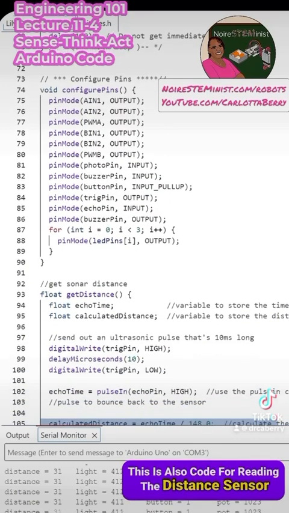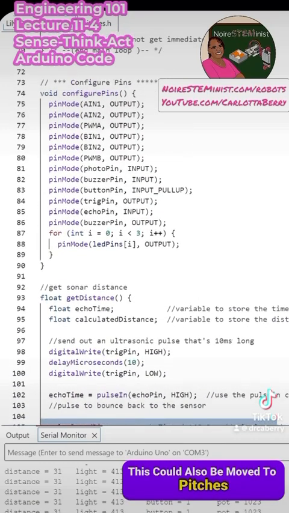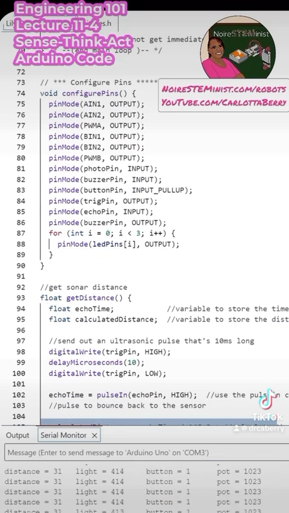This is also code for reading the distance sensor. This could also be moved to pitches in order to clean up your code. Please pause and take a look.